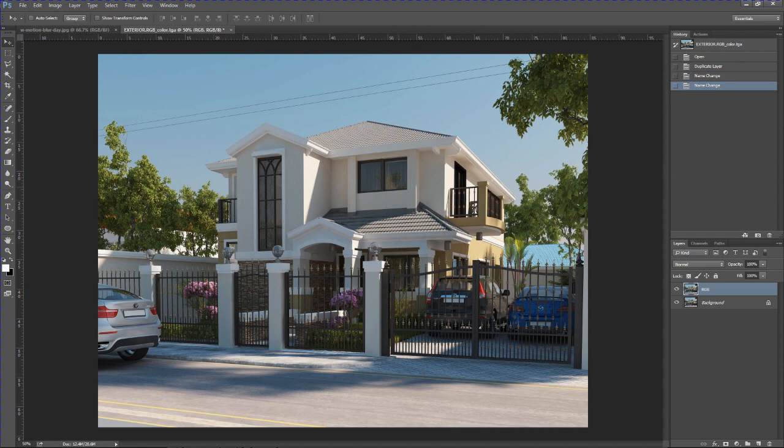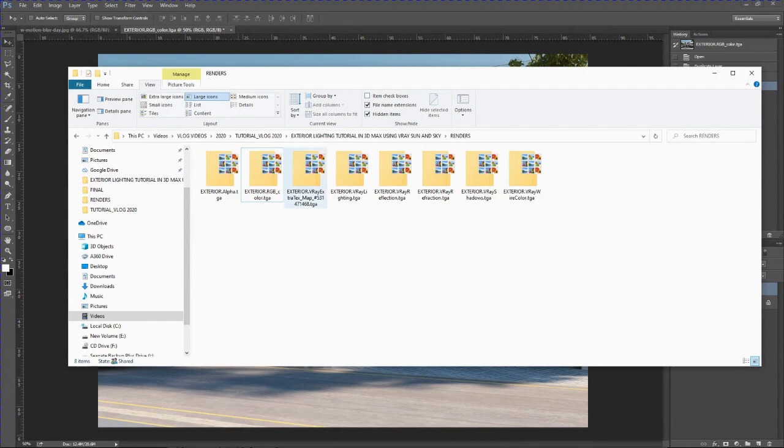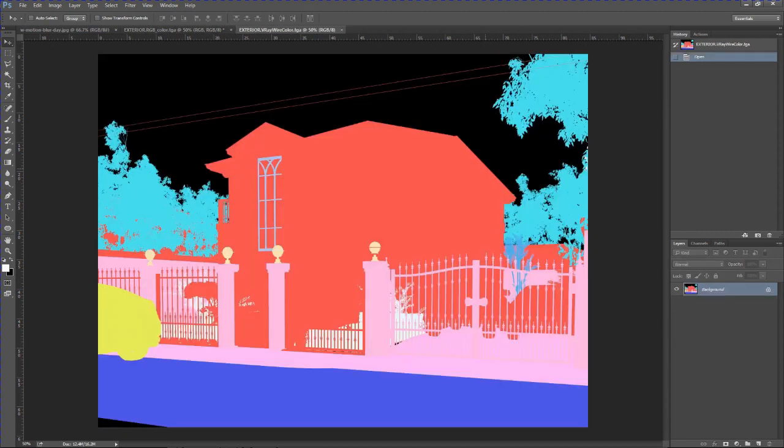Okay, and then next is to select, on our render folder, the watercolor. Then open it and merge it into your RGB file.